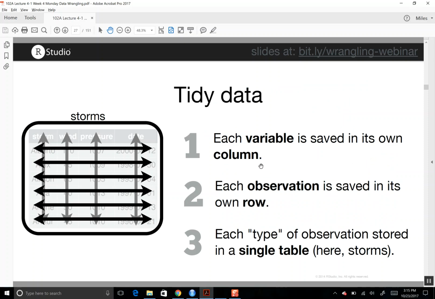Okay, so once again, if our data is in tidy form, each variable has its own column and each observation has its own row. And all of each type of observation, in this case each type of observation is a storm, is stored in the one table, storms. So that's what it means to have tidy data, and this is what we want to get our data to look like.